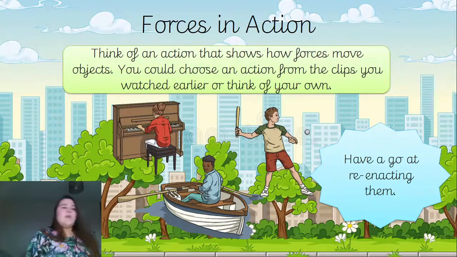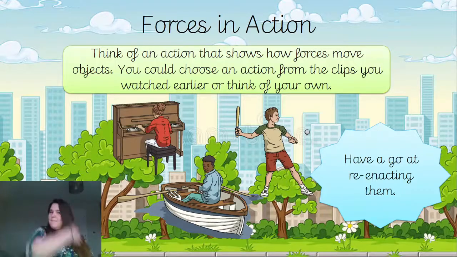Right, imagine I am brushing my hair. What action is that? What action am I doing? I'm pushing the brush through my hair. Okay, right, pause the video and have a go at a couple of those actions and see if anyone gets them.